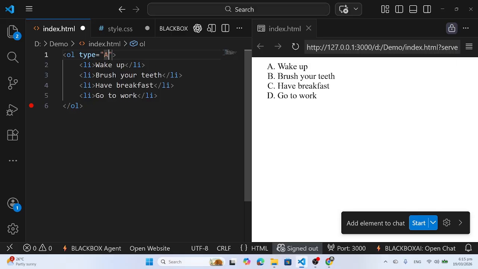Now there are two more really useful attributes for ordered lists that most beginners don't know about. Let me tell you about them. The first one is the start attribute. This lets you control which number or letter the list starts from. For example, if you use the start attribute and set it to 5, this list will start from 5 instead of 1. So it shows 5 6 7 8 and so on. This is really useful when you have a list that continues from a previous section.